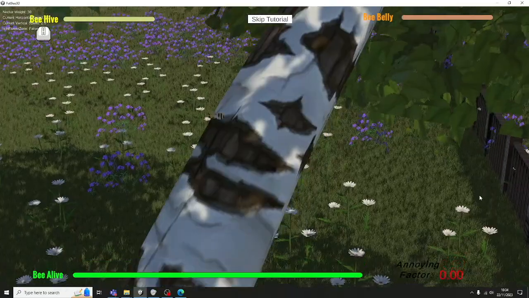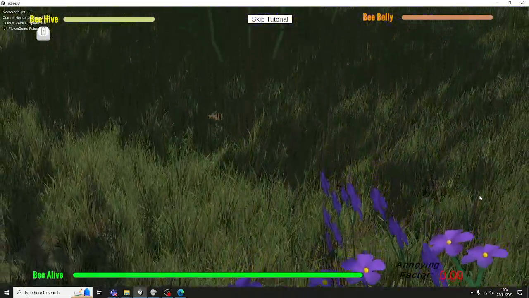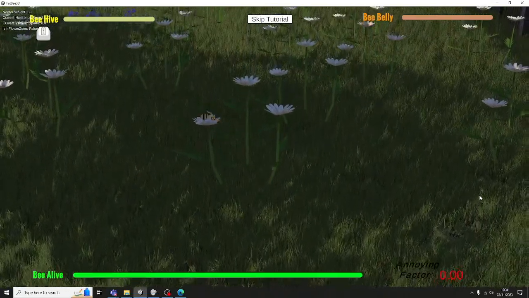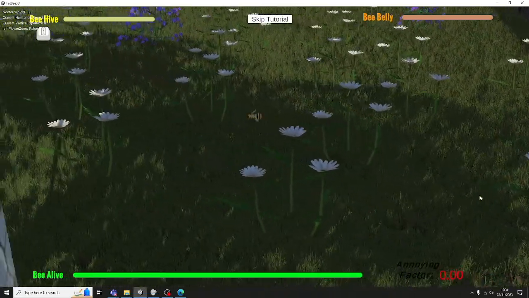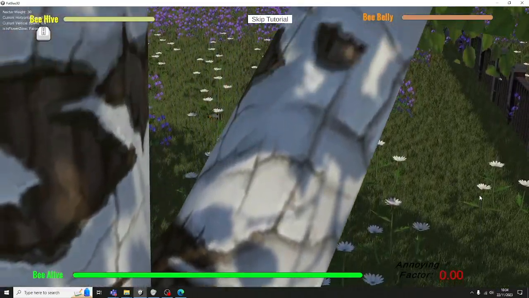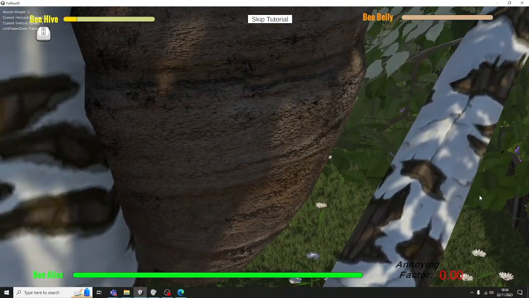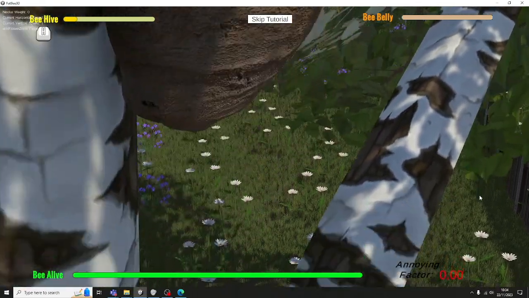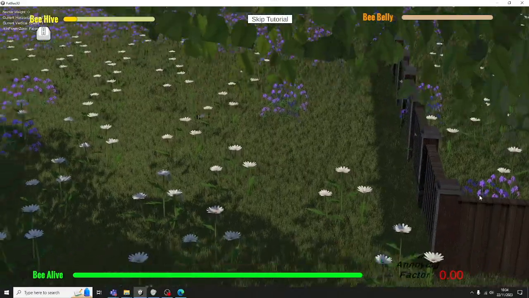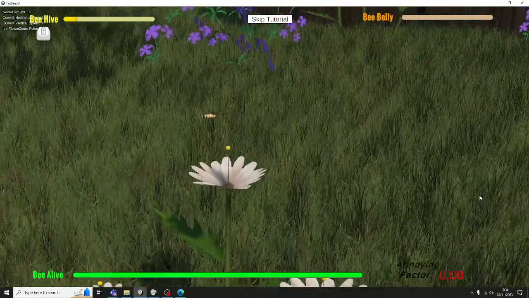Where's my bee... Oh, hang on. That's not the tree. Where's my beehive gone? There we go. I'm not sure. Flying doesn't appear to be using my energy levels. Where's my beehive? Oh, it really was all the way up here. Oh, there we go. Yes. And my bee belly's empty. Okay, so I've got to find some more flowers.